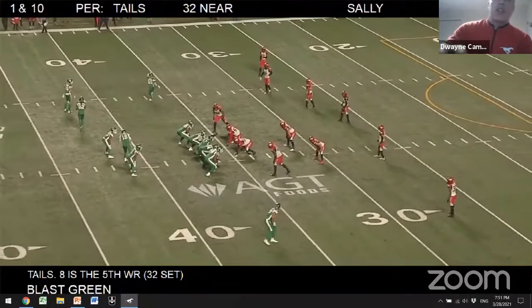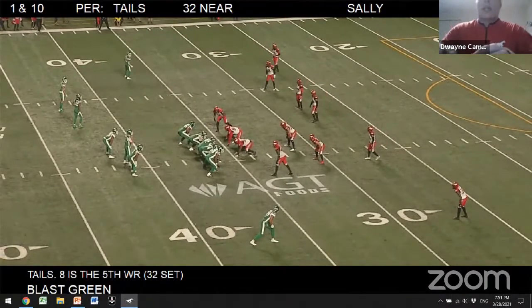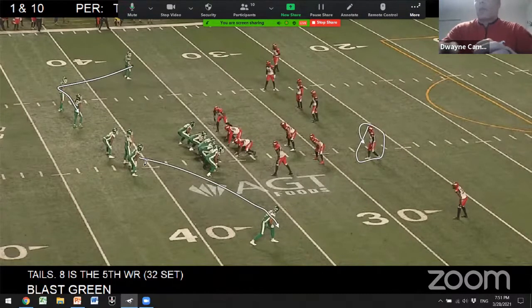Okay, so we've got a situation here where we've got a 32 set. And you're like, well, it doesn't look like 32. It looks like this is a receiver. Essentially, this is a guy that we have identified as a receiver. So this is just 32. So who's on him? Boundary halfback is apexed in the box. He'll go wherever he goes on the snap.